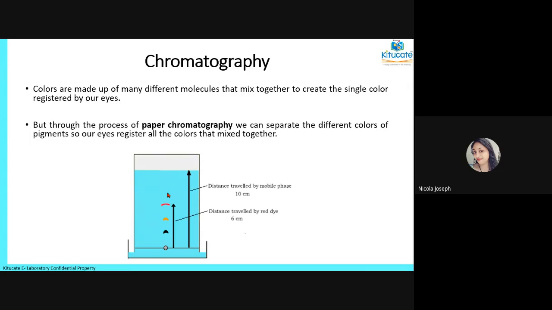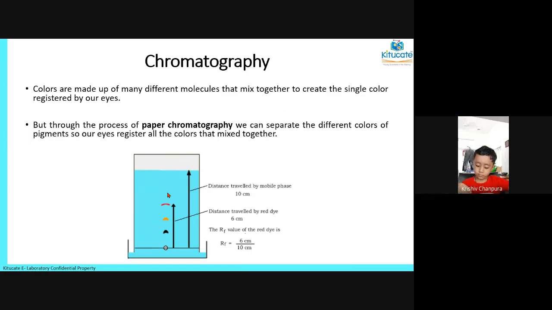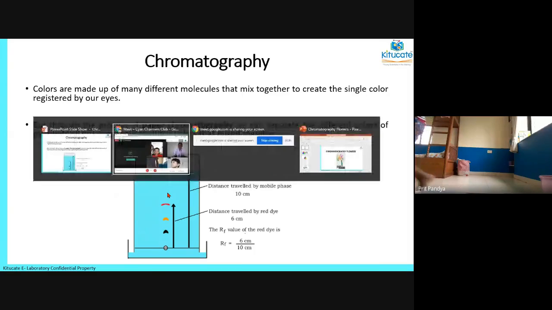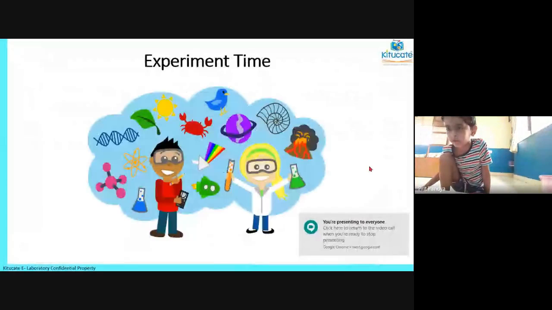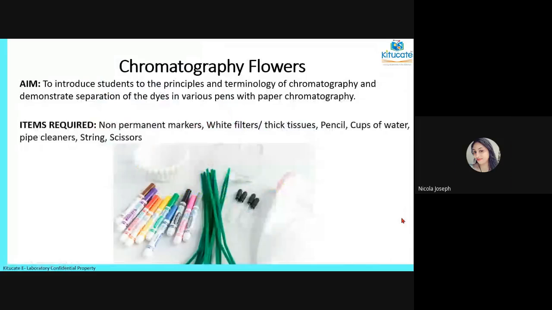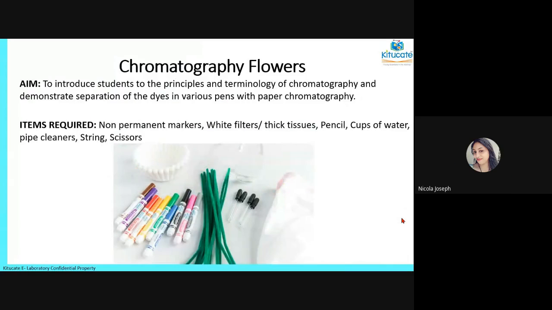All of you bring the bowl of water. We'll do an activity now. Bring the bowl of water. Yes. Next slide, please. Ma'am, I'll get the black sketch pen, okay? Okay. Yes. Now we'll do an activity.